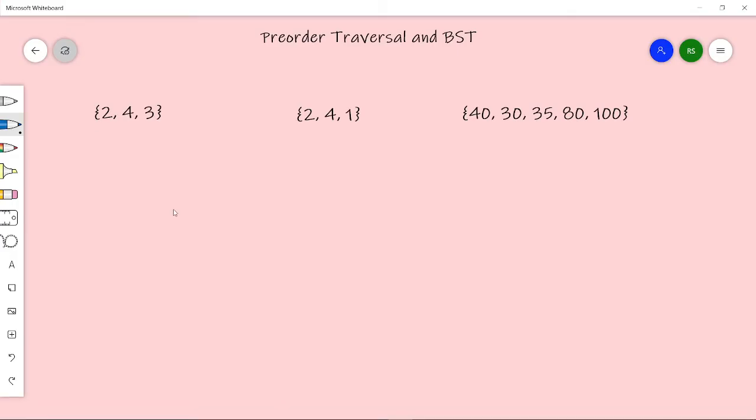Let us generate the binary search tree for all of these arrays. What would be the binary search tree for this array? We will print 2. Now we will see for 4. 4 is greater than 2, so we will add it to its right. Now 3 is greater than 2 but less than 4, so we will add it to its left child.